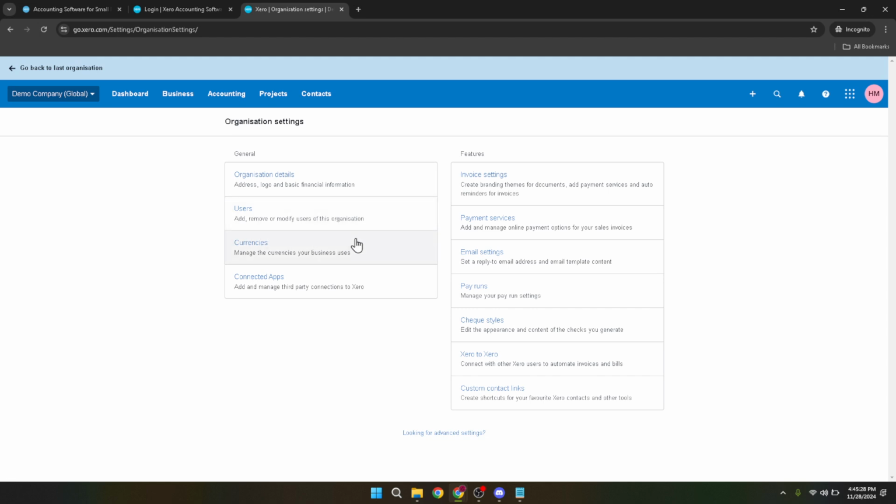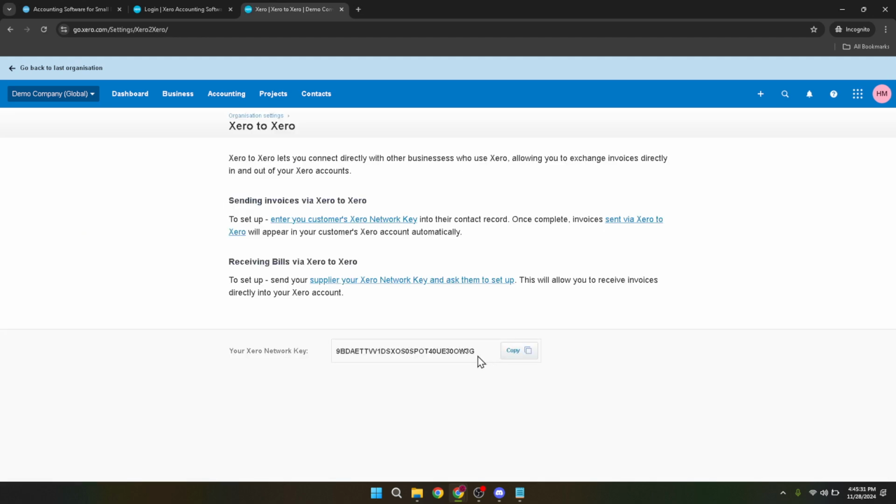By clicking the Xero to Xero option, you can explore functionalities designed to make intercompany transactions smoother and more efficient. Finally, the Copy option found within the Xero to Xero settings allows you to duplicate settings or transactions, saving you precious time and effort, especially when handling recurrent invoices or standard transactions between your businesses or branches.